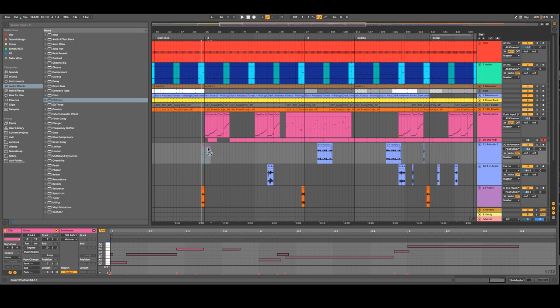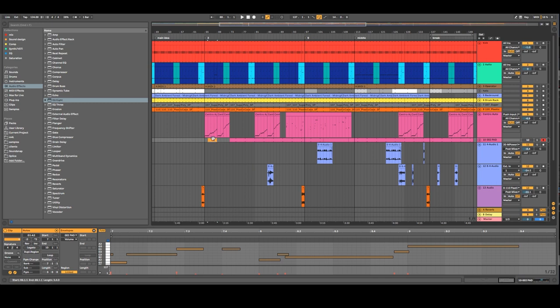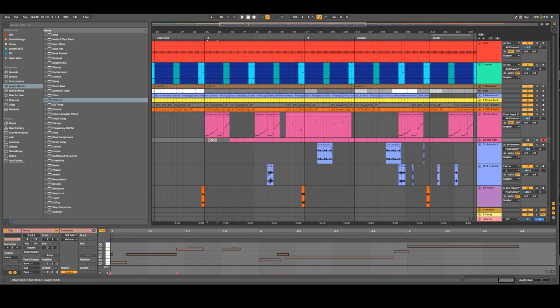And this could be for the break. Okay, so put a different color. Not orange though. This weird color. And then the break.